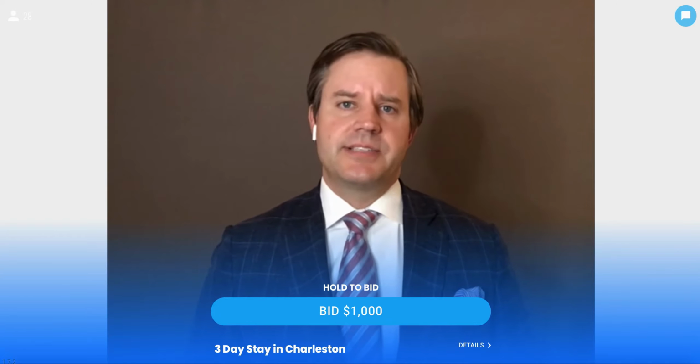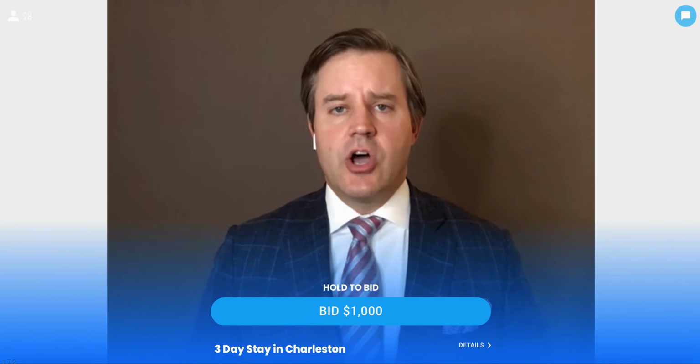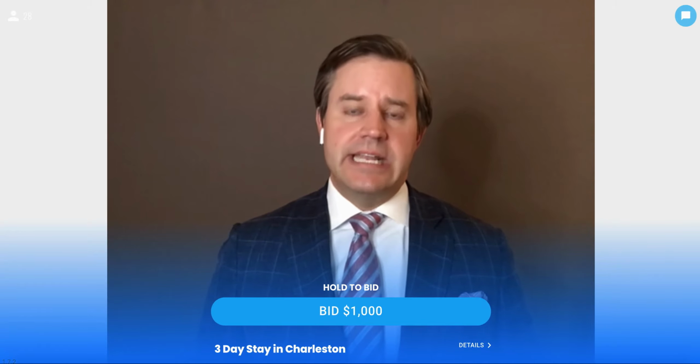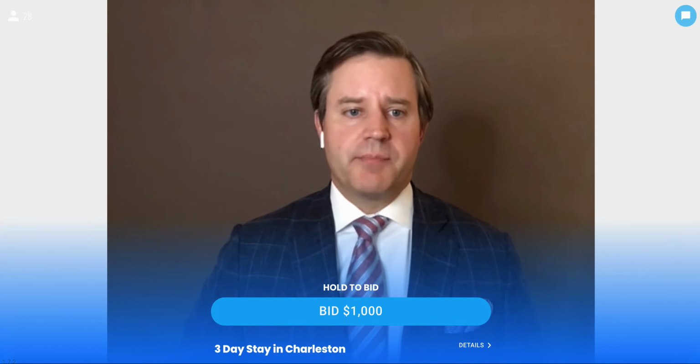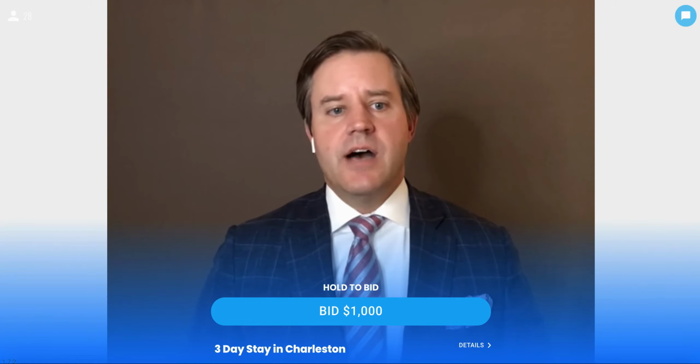You can always hit that details tab. You can go back, but make sure you don't hit the browser button because that'll take you out. If it does take you out, you can certainly log back in, but you'll want to hit the details button if you need to see the details of that, if we were in a real auction. This is a 3-day stay in Charleston, South Carolina. We're looking for a starting bid of $1,000.